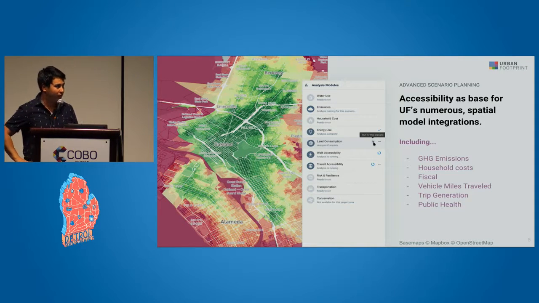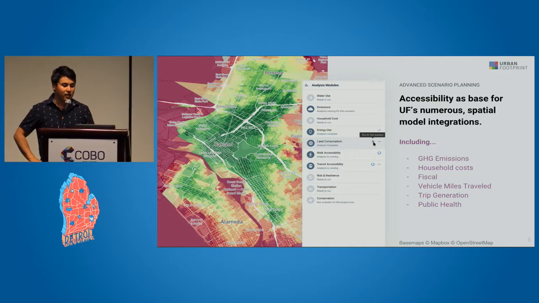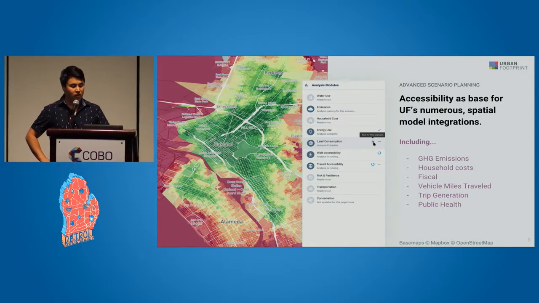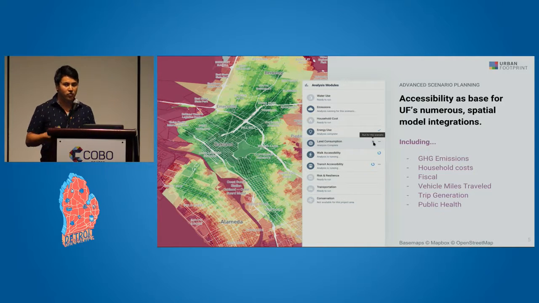So what you see here on the left is the East Bay in California, and we have Berkeley, Oakland, down to Alameda, and we've done a parcel level accessibility analysis of employment. And that type of information allows our modules to indicate whether the type of travel pattern is like transit or vehicle. And it also induces different types of greenhouse gas emissions or fiscal consequences.